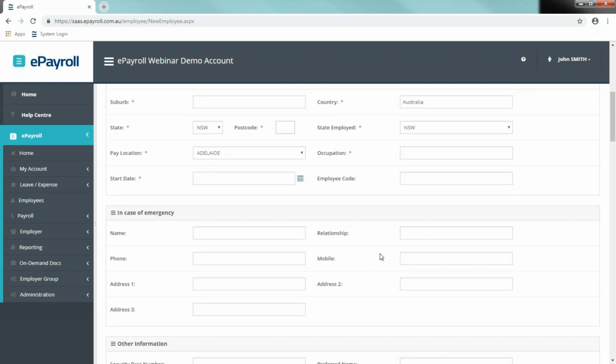Going down, we've got the in case of emergency details. This is really handy for you to enter the employee's in case of emergency details. If there ever is an emergency for any reason, you know exactly where to go to grab that information, and you can access that at any time from any location.